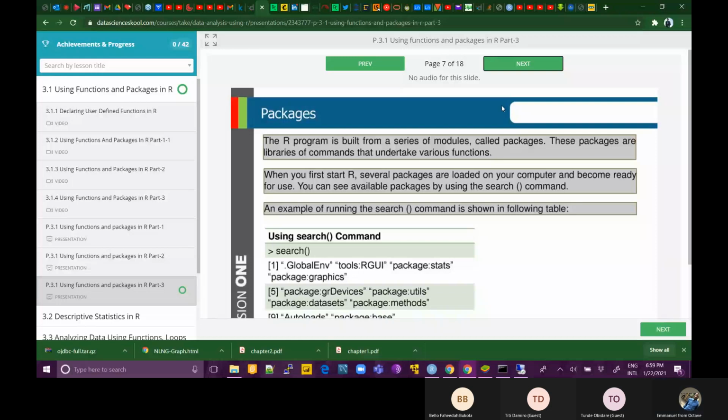For example, for visualization, we have some base R package that is used for data visualization, but if you install the ggplot2 package, you find some sophisticated functions used for better visualization. So packages help to improve your work and make things easier for you. You can use the search function to see available packages. When you first start, several packages are loaded on your computer by default and become ready for use.